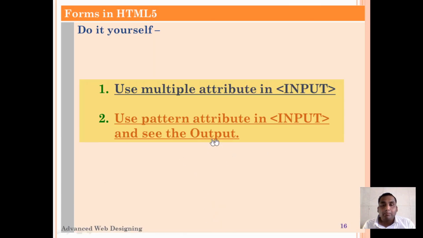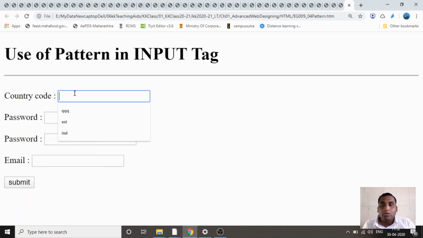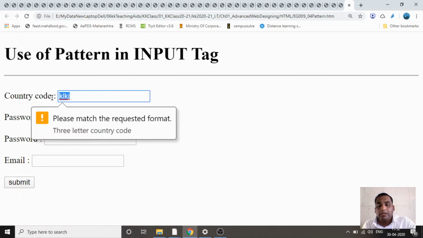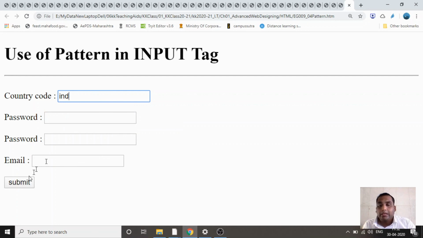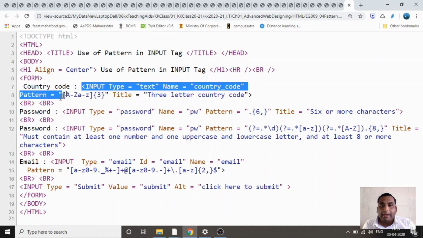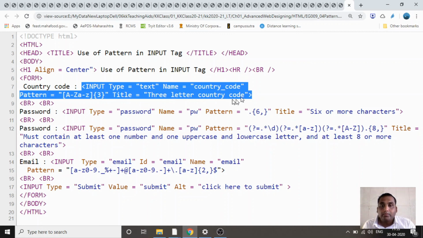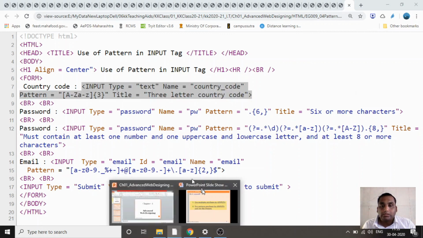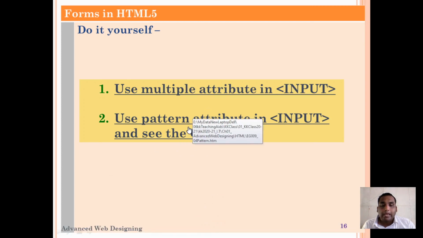Use the pattern attribute in input. This we have also seen. Pattern attribute, country code, I have written a three-letter country code. If I type more than three, it gives me an error. If I type only IND, let's say for India, I click on submit, no error. The code for this is something like this. Input type equal text, name country code, pattern A to Z three, title three letter country code. So this is how it works. Multiple attribute and pattern attribute.